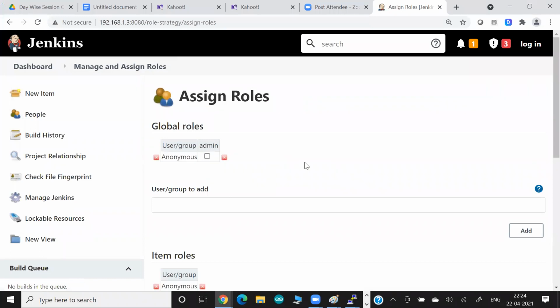But don't do it right now. If you do, you will get stuck. You will be locked down. Lockdown means you will be stuck here. Why? If you remove anonymous, as you save, no user has admin power. So if you log in with Jack or another user, because they don't have admin power, you can't do anything. You're stuck in this loop.